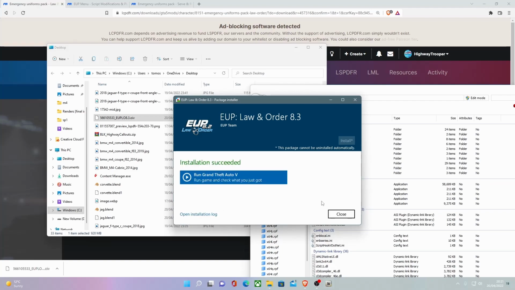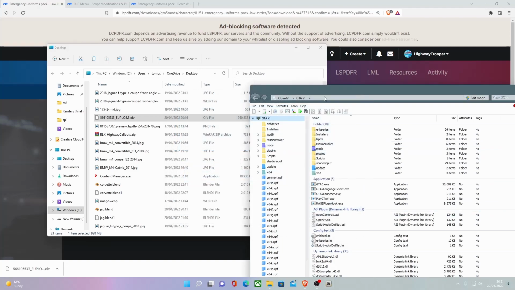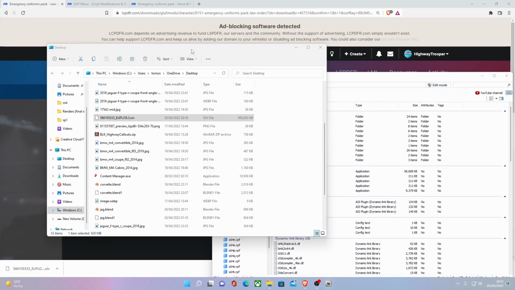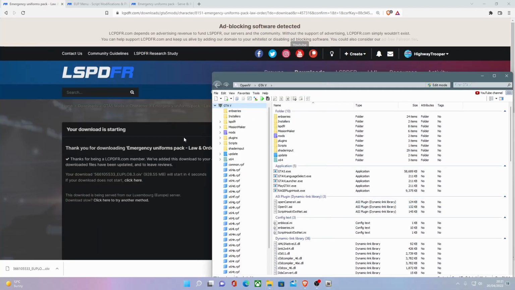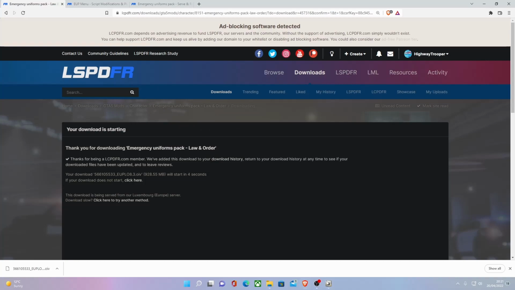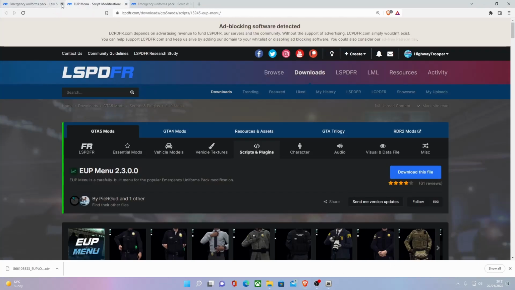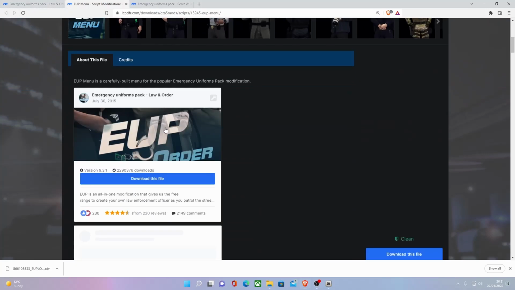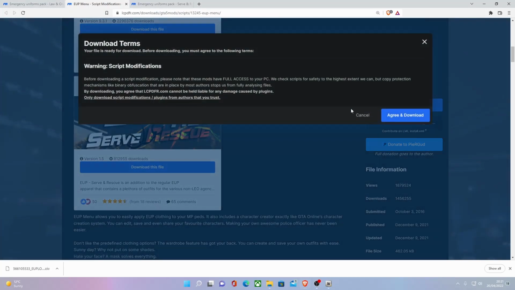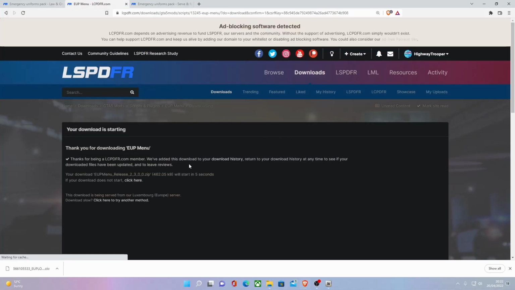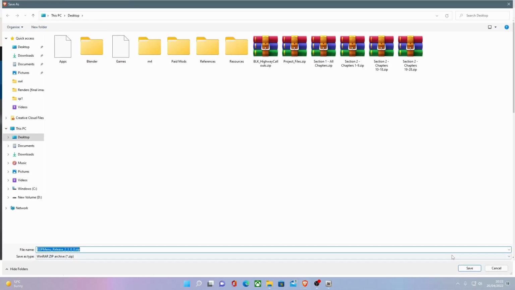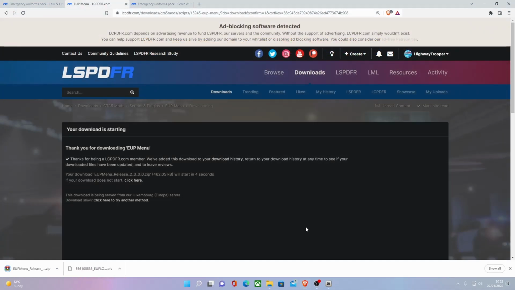Great, so once your OpenIV is done, click close, and for that side of things, we are done. So now on to the next bit. Hit the next download link down in the description below. Keep your OpenIV open just for now, and that'll bring you right here to the EUP menu. Then head down here and click download this file, and agree and download. This is pretty much the same way you'd install a plugin, minus the plugin aspect of it.